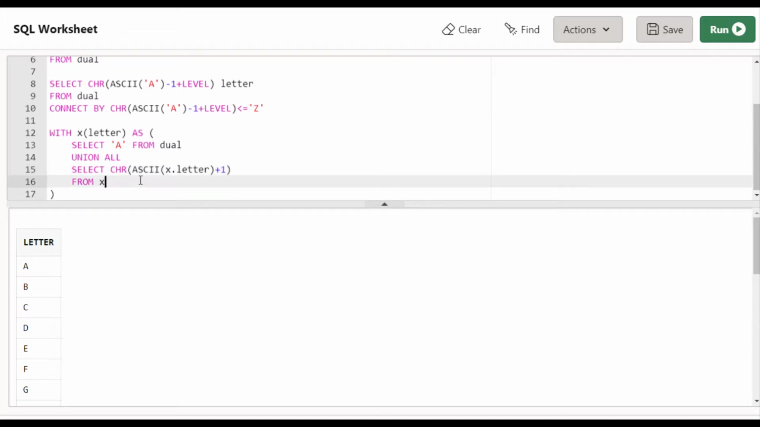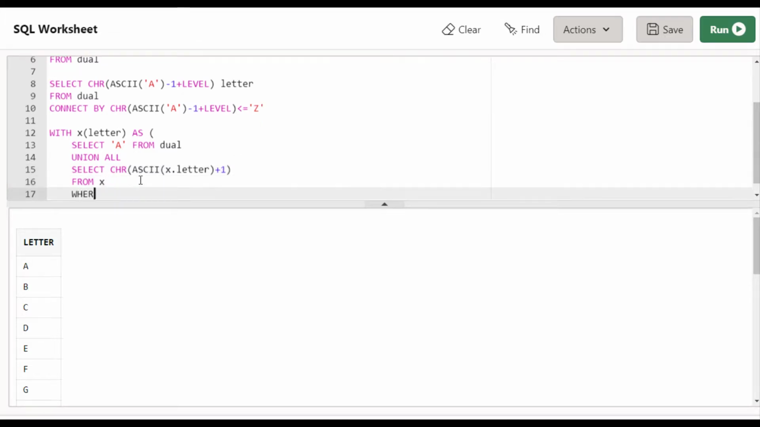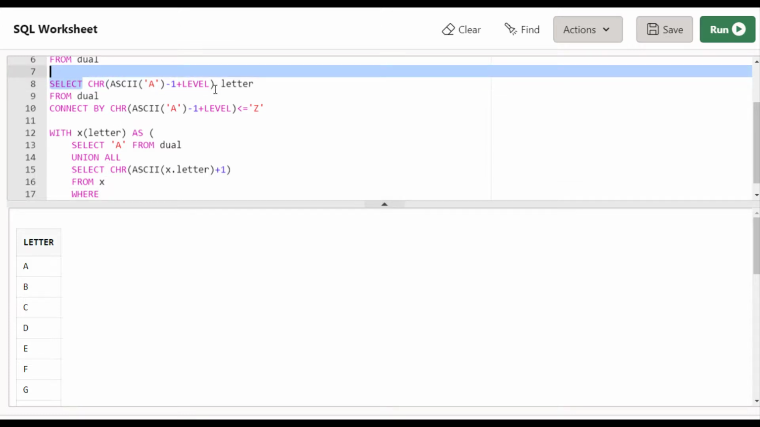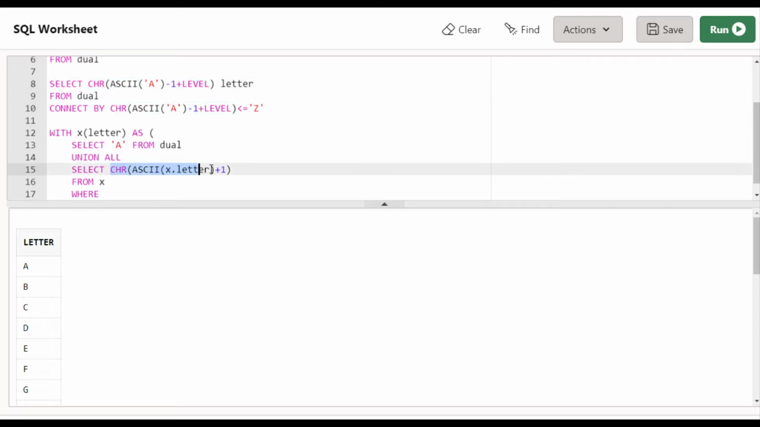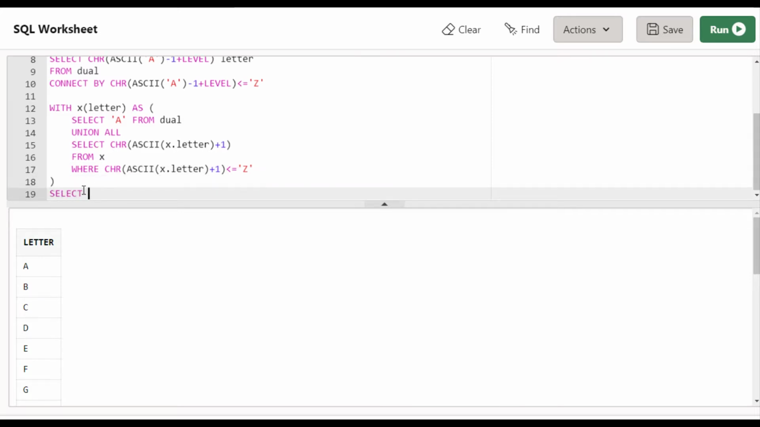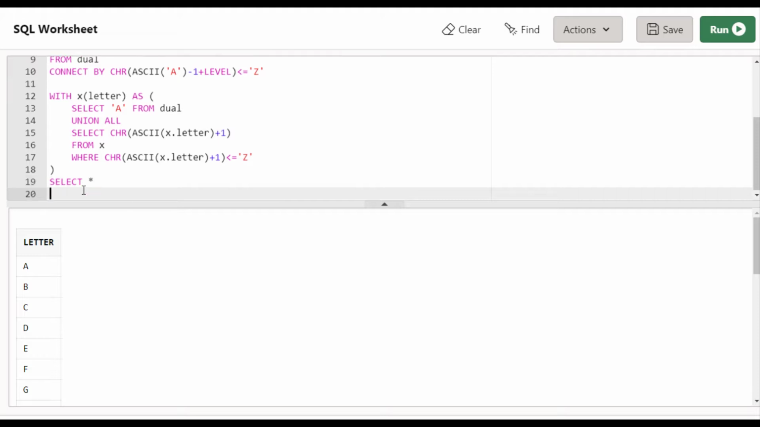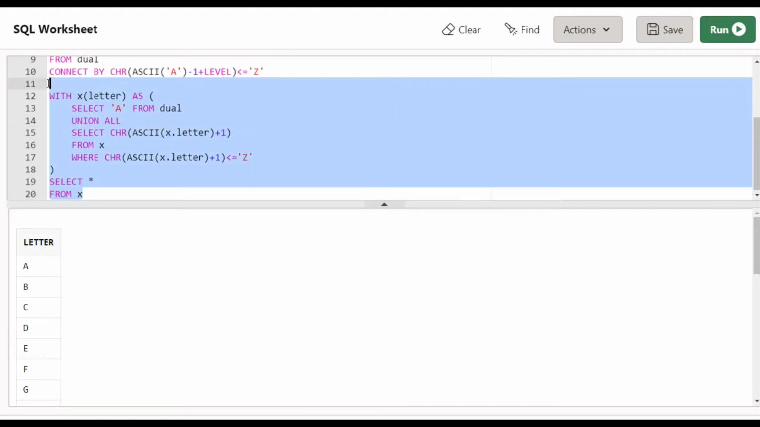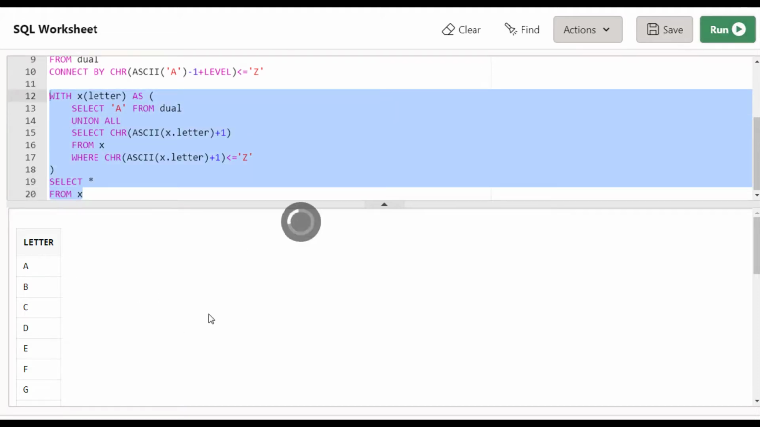Okay, when do we stop? We need exit condition. And again, same technique as here. We copy that expression, put it here, and make it less or equal than Z. Once this is ready, we can simply select letter or star from X, and we will get what we want.